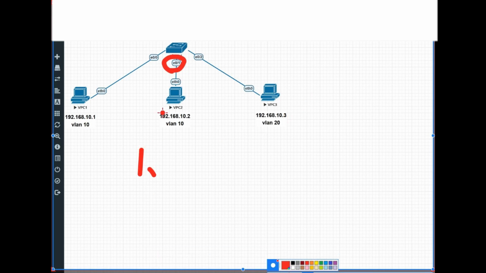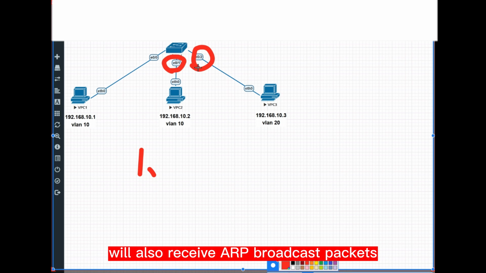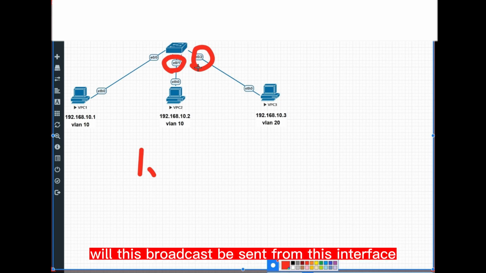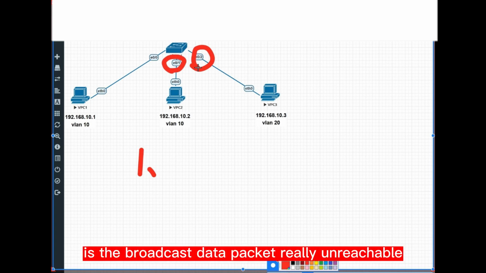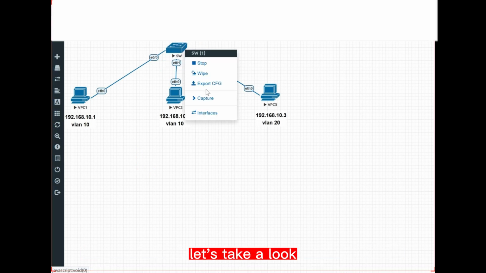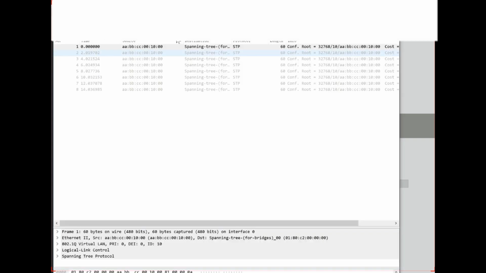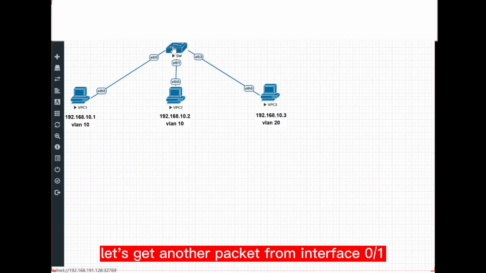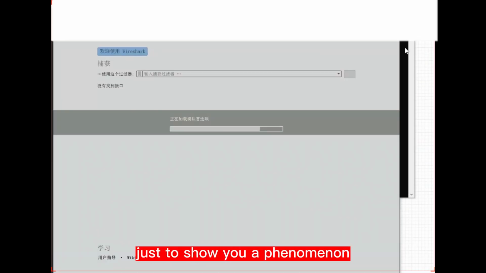Before we talk about VLANs, if by default all devices belong to the same VLAN, then this interface will also receive ARP broadcast packets, because we're going to broadcast. Let's see now that the VLANs are divided. Will this broadcast be sent from this interface? So we can see, after the VLAN is divided, is the broadcast packet really unreachable? Let's take a look. We get a packet for interface 0/2. Let's do a demo. Let's get another packet from interface 0/1. This is not very important, just to show you a phenomenon.